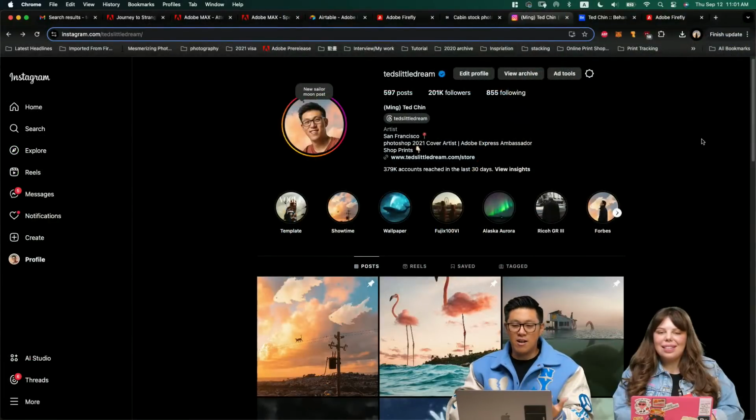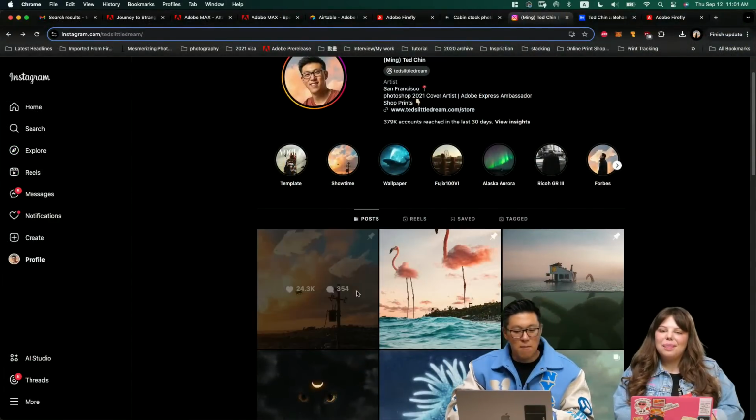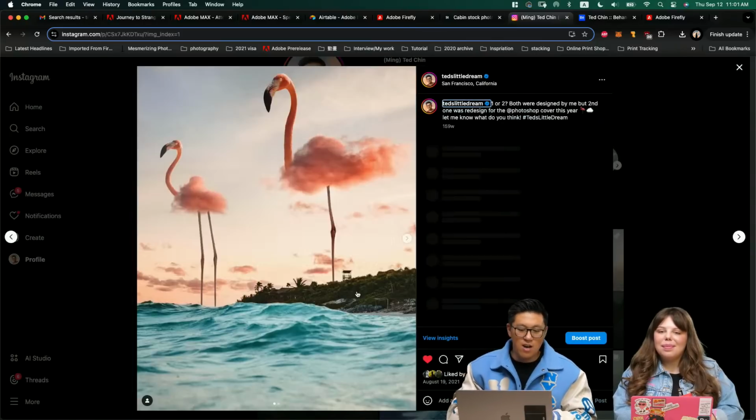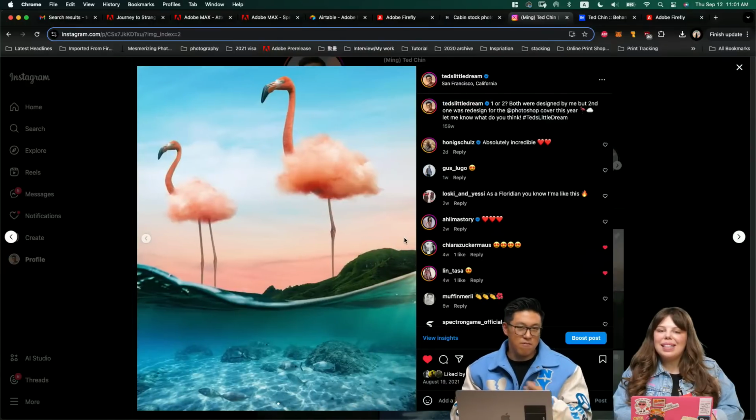So a little bit about myself, I'm a photographer and a digital artist. I do fantasy surreal composite Photoshop art. This is some of my work. You guys probably saw this. This is the flamingo cloud that I did for Photoshop in 2021.